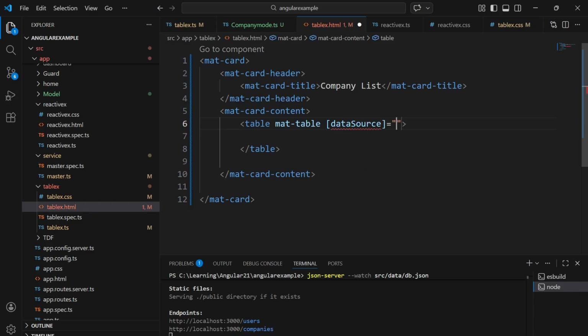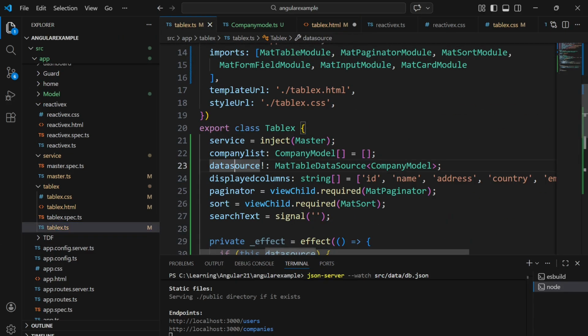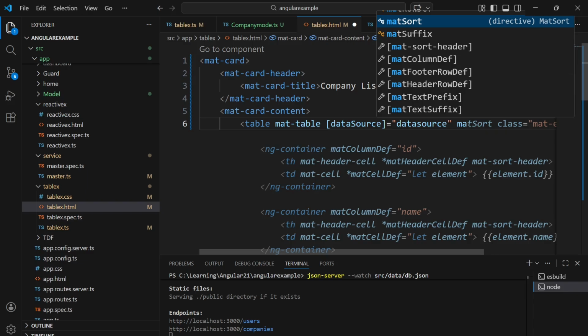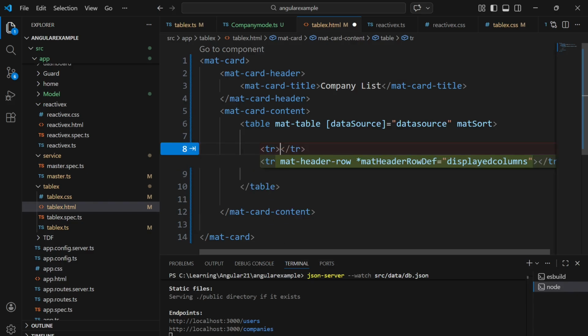using this property binding. Here we can provide this data source, the variable we have declared here. Then we have to use the sorting, so let me include the mat sort as well. So next we can define our table rows. First for the header, mat header row directive, then mat header row definition. There we have to choose our display columns.